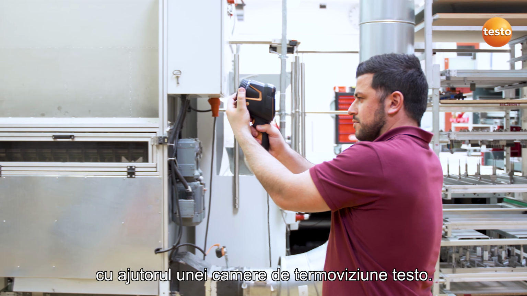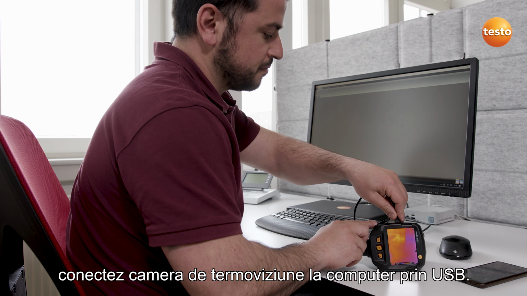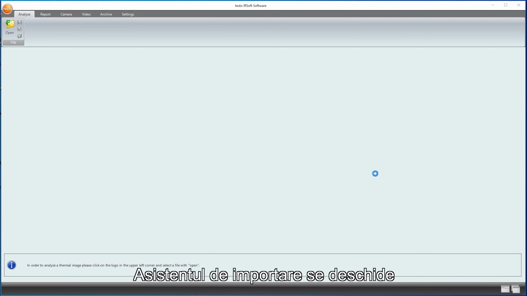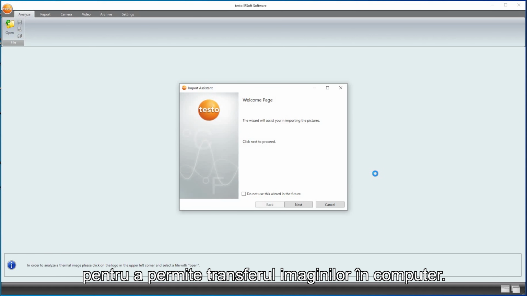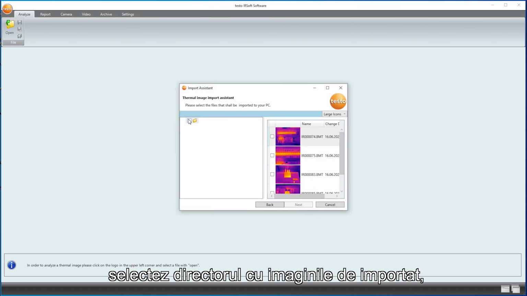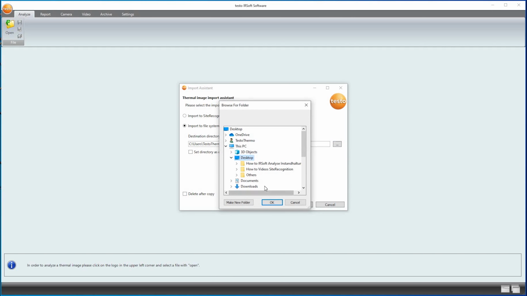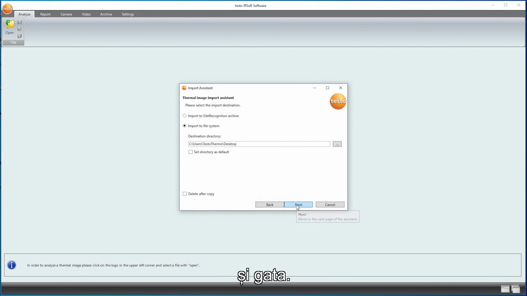For this purpose, I'm going to use a few example images of switch cabinets and machines, which I've recorded using a Testo thermal imager. I first connect the thermal imager to my computer by USB. The Import Assistant opens to transfer the images to the PC. I click on Next, select the directory with the images to be imported, click on Next, decide to save them on the desktop, and Finished.